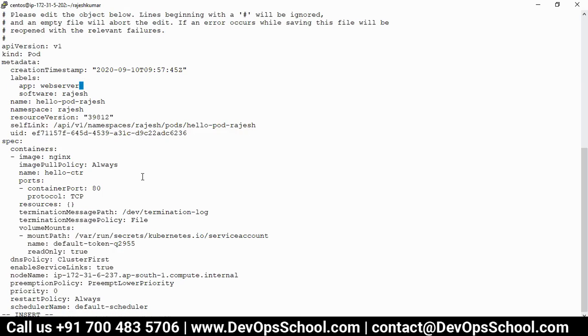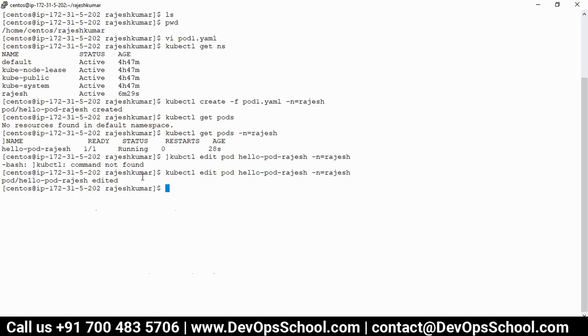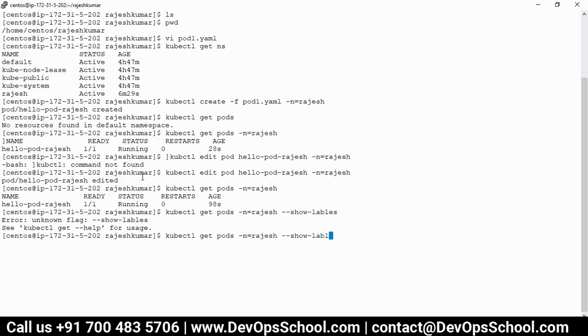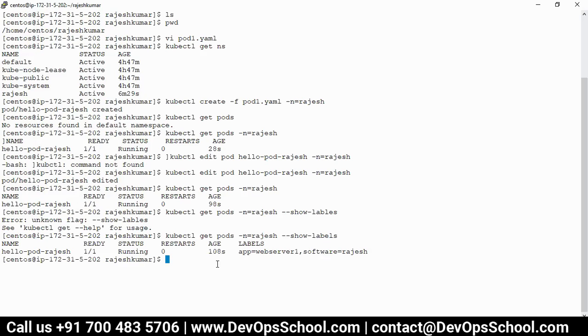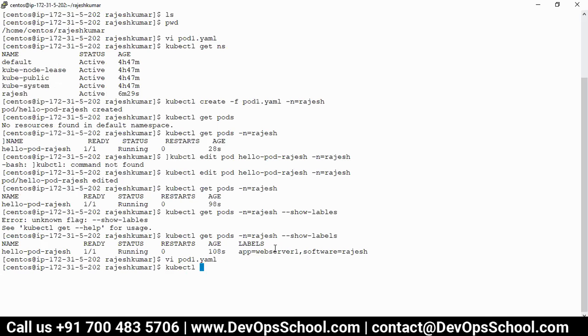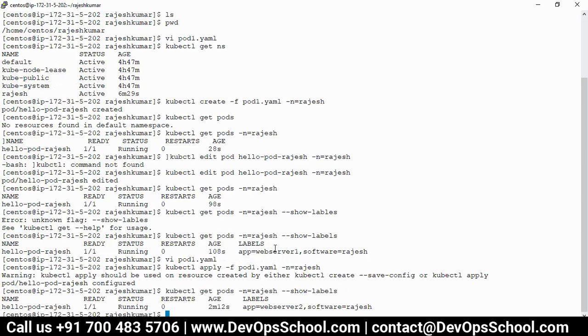See here, web server, I'll put it 1, updated, and get pod -n Rajesh with show labels. See that, 1, here you see 1. Now can I update through a YAML file? So vi, and here I'll make it 2. And here kubectl apply -f pod1.yaml -n Rajesh. Guys, it is updated. Did you learn how I updated?